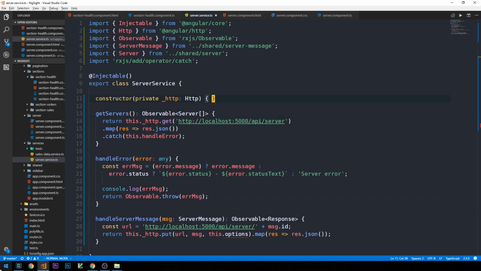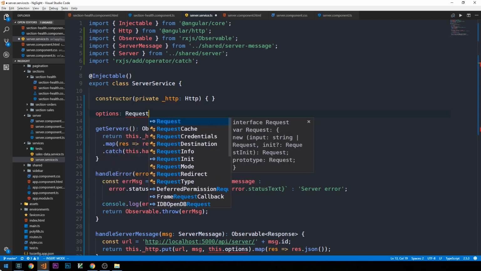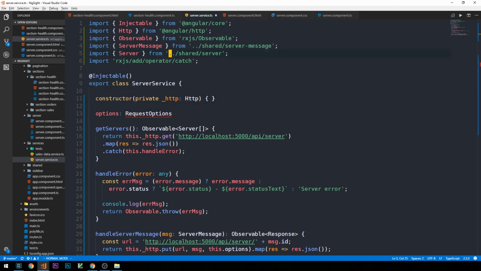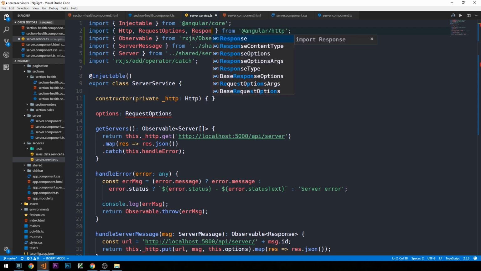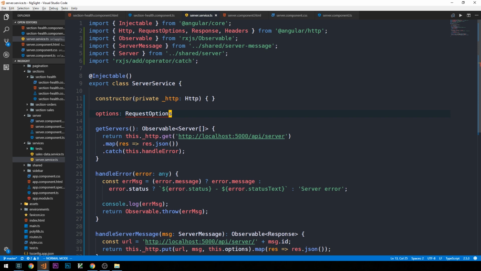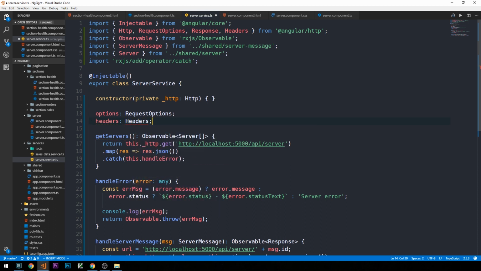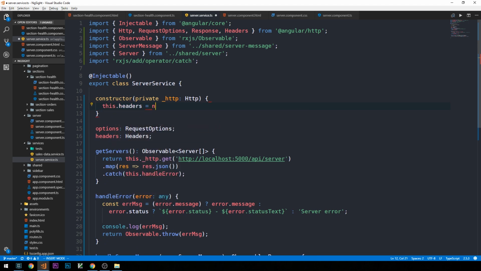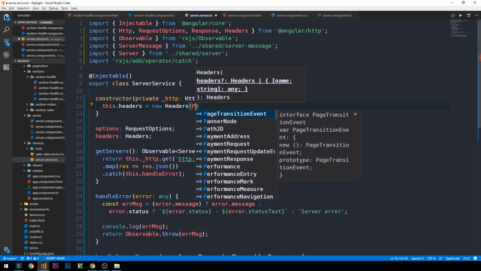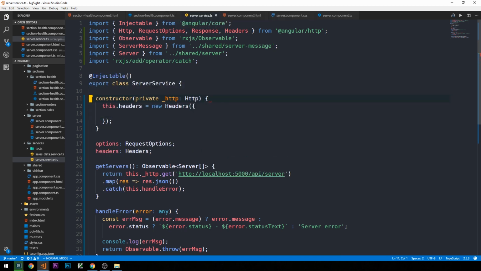So now we'll head up here and we'll create our options property, which will be a type of RequestOptions. This is a type that's available in Angular HTTP, so let's go ahead and bring that in our imports. We'll also bring in Response and Headers. Okay, so we have our RequestOptions. Let's go ahead and also create a property to hold our headers, which is a type Headers. And then in the constructor for this service, let's just go ahead and set this.headers equal to some new Headers. And we'll just write out some standard HTTP application/JSON headers here.